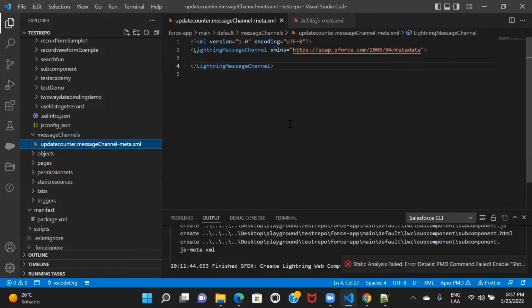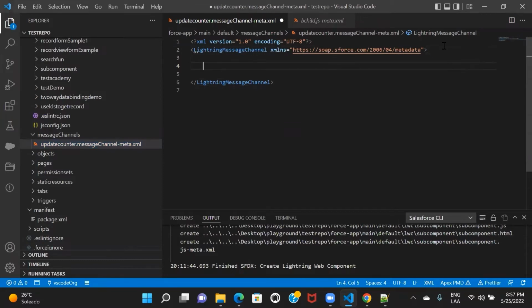This is just the skeleton. This particular piece of code, you can copy paste, or if you want, you can write it down. Under this, we would have to create our fields. Before creating the fields, this lightning message channel tag has some default tags which you can fill in. For example, master label. You can give any name to this file, so that later when you have a look at it, you will understand for what purpose you created it.